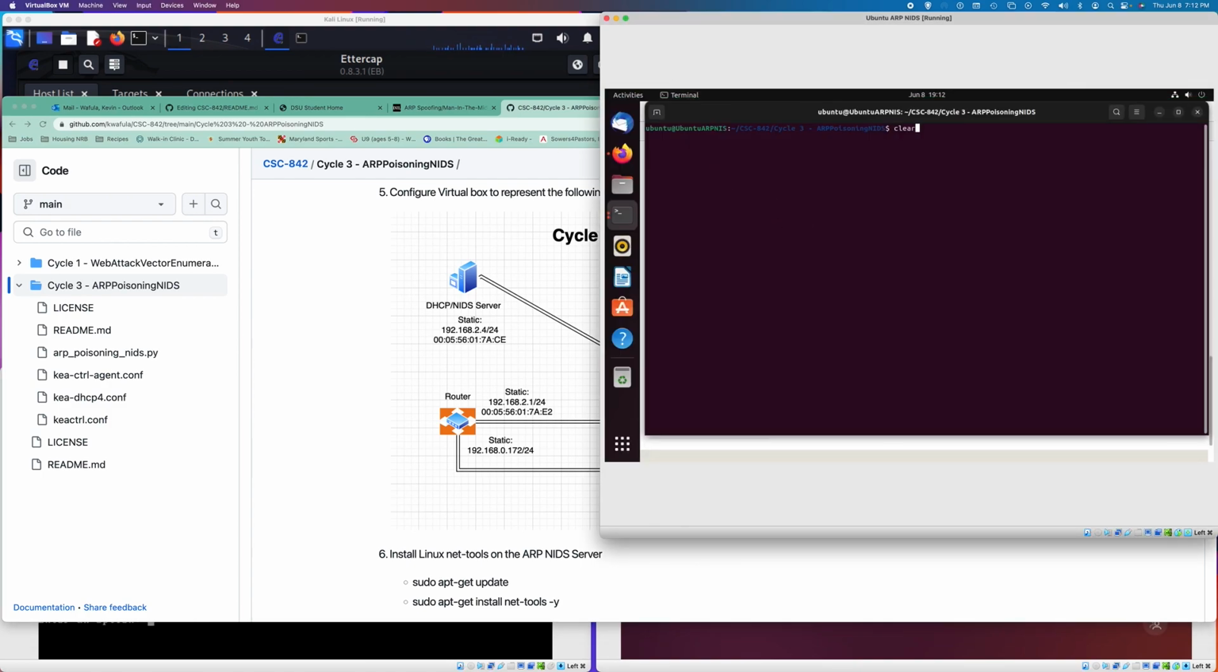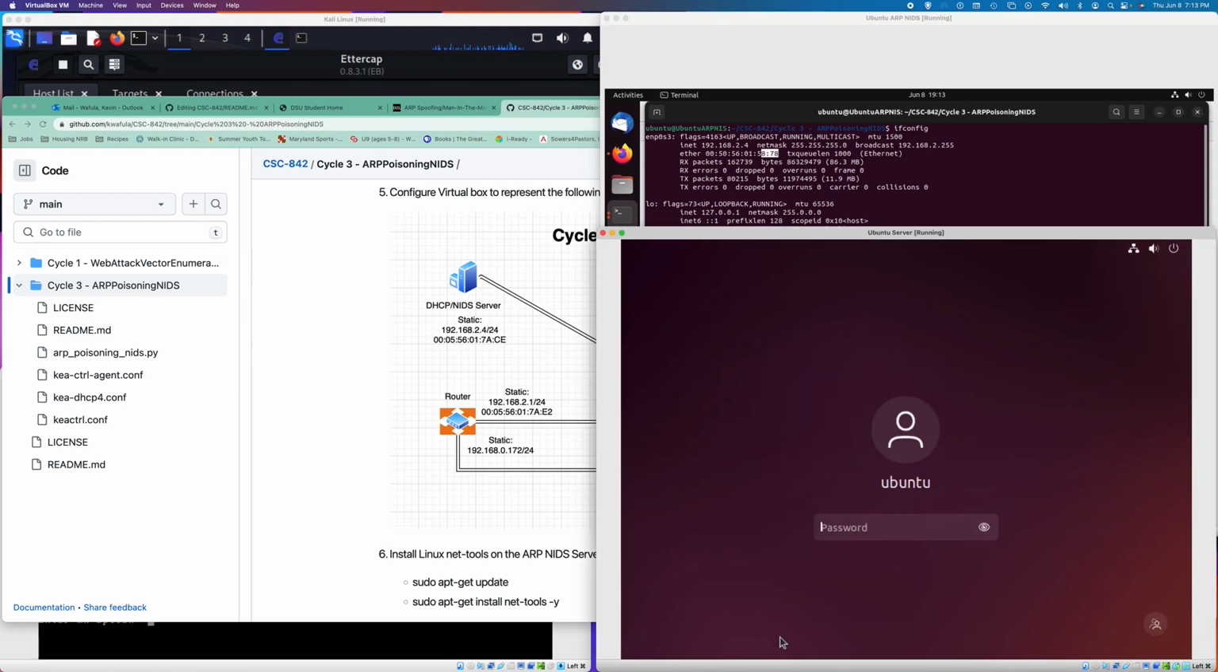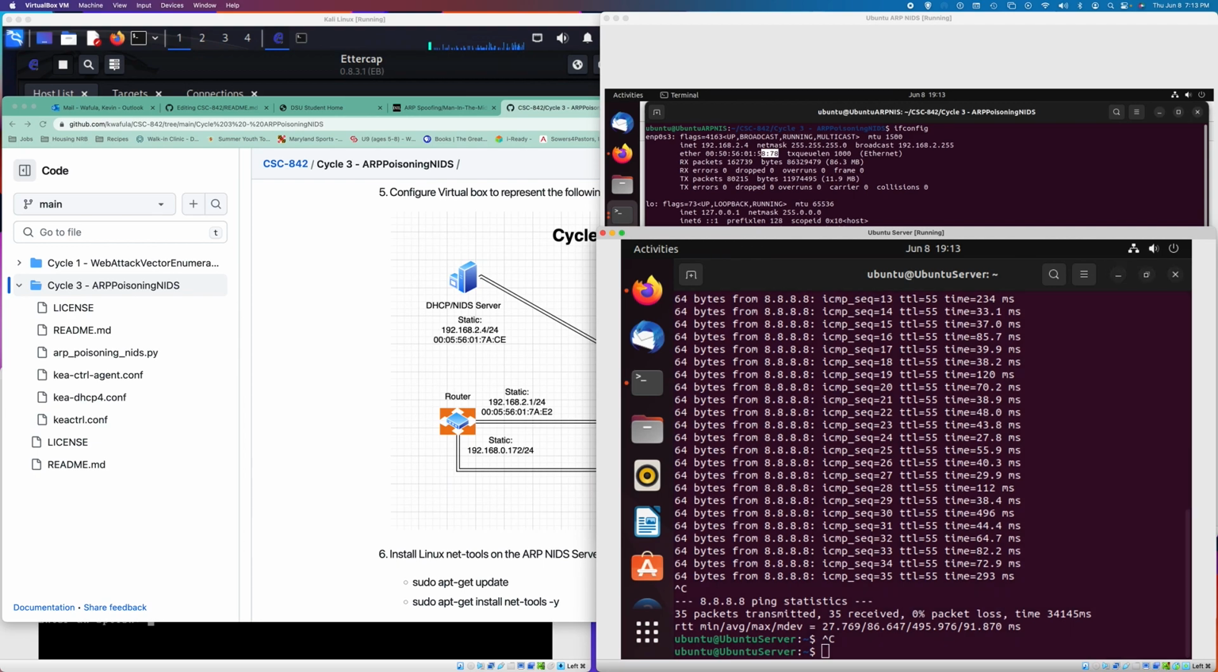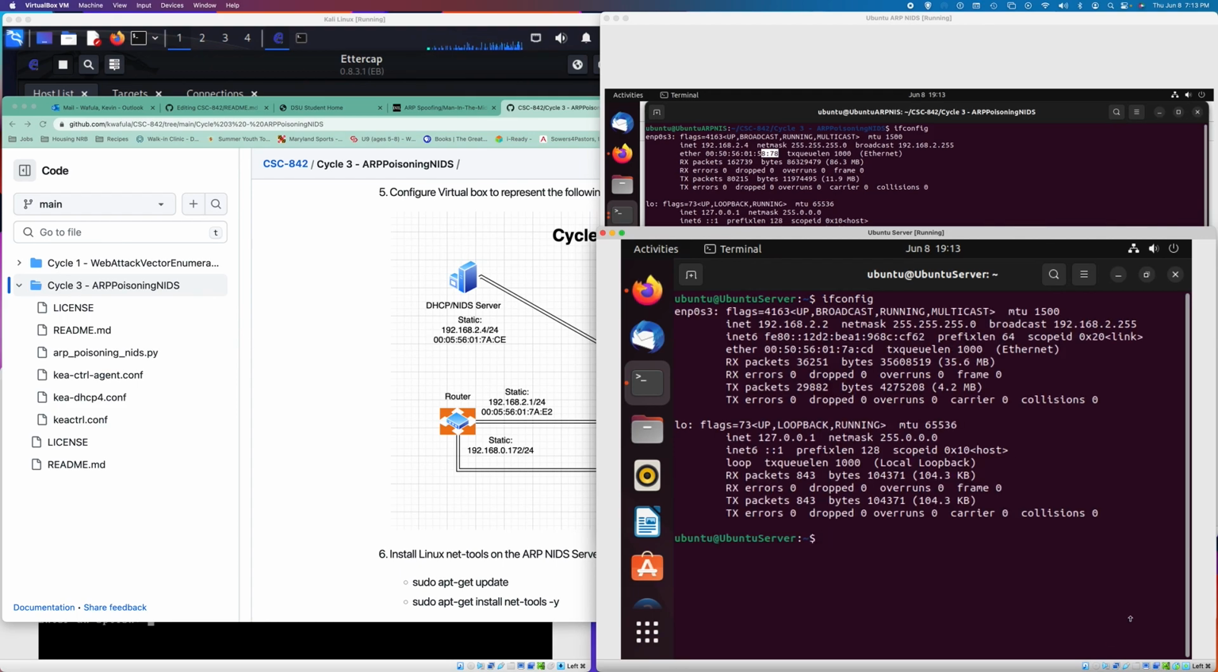If I come here to our IDS system, we can see that it is at 2.4, and the MAC address ends with 5878. If I quickly log into the victim system, the Ubuntu system, and clear the screen, we can see that the Ubuntu system is at 2.2 and the MAC address ends with CD.